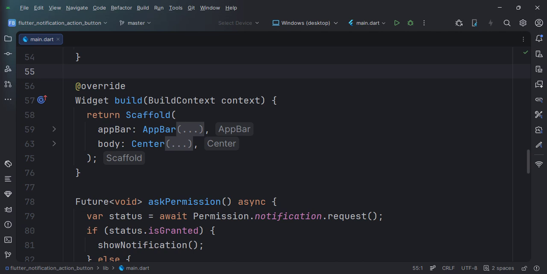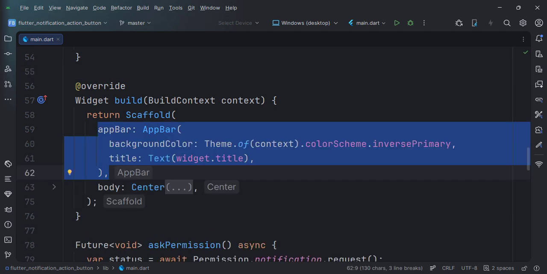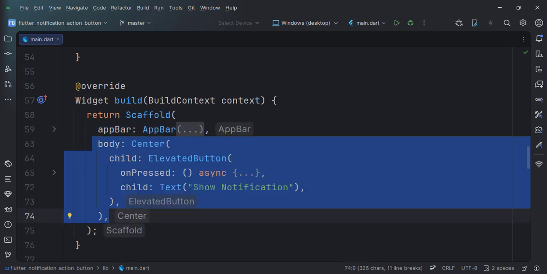Now, let's see the UI. In the build function, we create a Scaffold widget upon which we will build other widgets. This Scaffold widget has two important attributes. One is the appBar attribute, and one is the body attribute. In the appBar attribute, we create the toolbar of the app. And in the body attribute, we create the rest of the UI. Here, at the center of the screen, we have an ElevatedButton. The text "Show Notification" is written on the button.